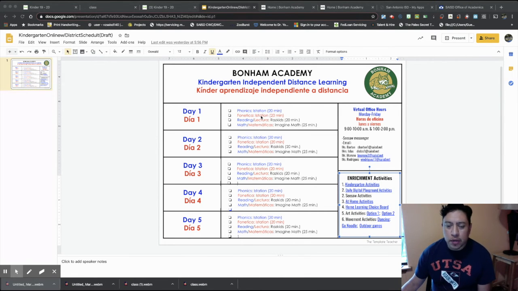Este es el horario para la próxima semana, 5 días, todos los días es lo mismo. Pero sí quiero que estén en fonética en iStation 20 minutos, en RazKids otros 20 minutos y en matemáticas unos 25 minutos.